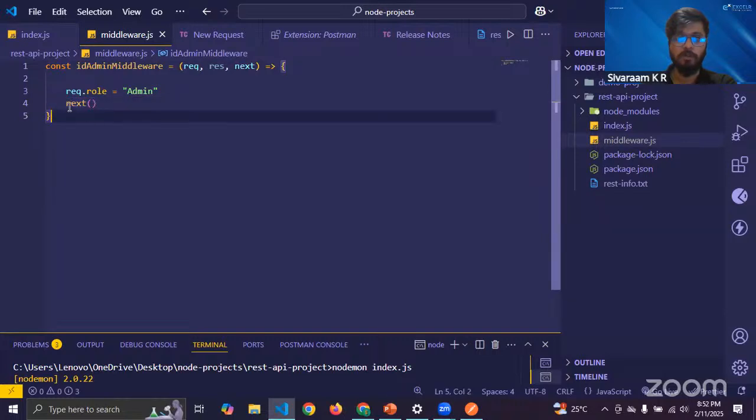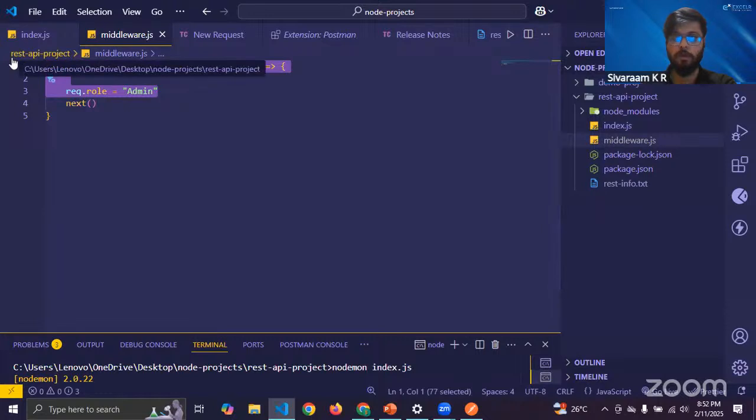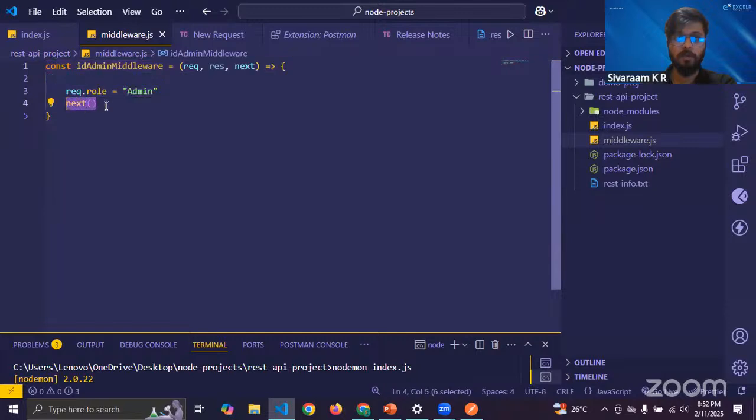So what does this next method do? It will continue your program. It won't block the program. So once you have handled the request, it should be let go, right? So that the other application can access it. So if you call the next method, whatever action has been held will go to the next step. That means it won't stop the execution. Okay, now I'll use this middleware.